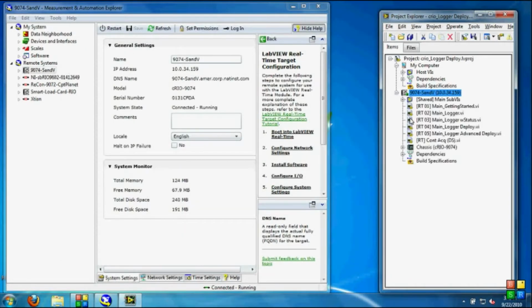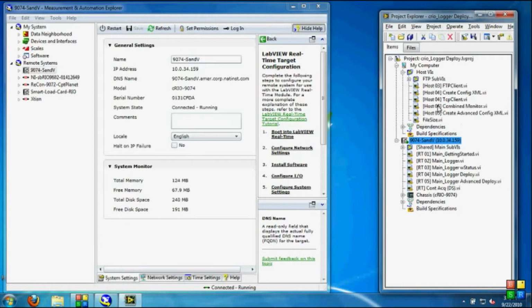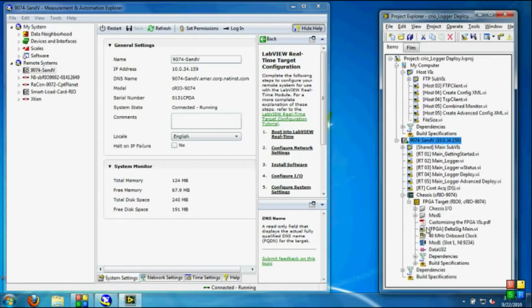There are several different VIs in this project. We have our host VIs, which are the ones that are actually going to be running on this host computer, which is going to be monitoring the distributed CompactRIO. We have all the real-time VIs that are going to be running on the CompactRIO real-time controller. We have the chassis, which contains the FPGA target and the FPGA VI.